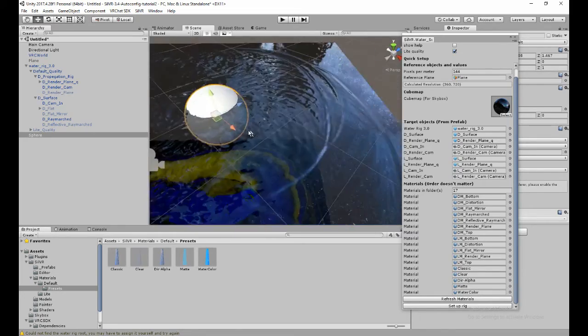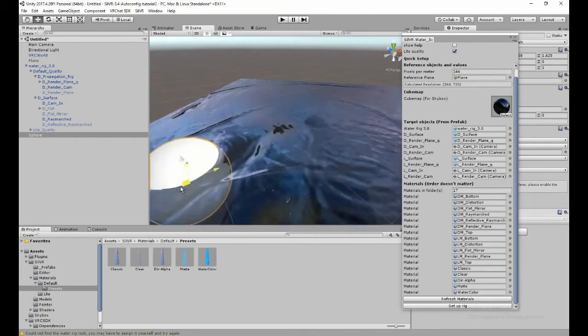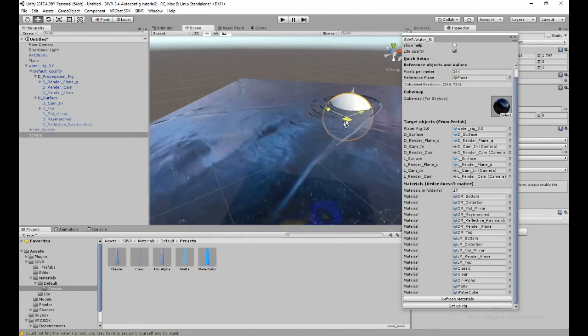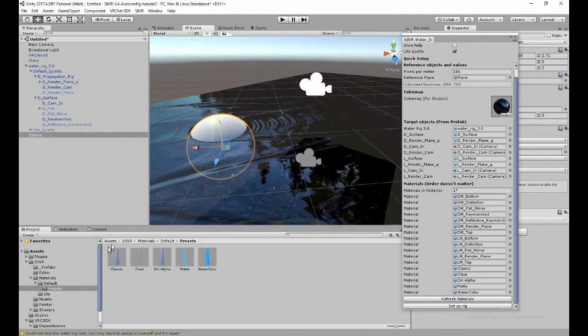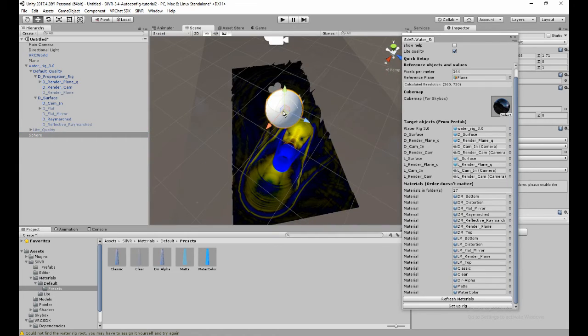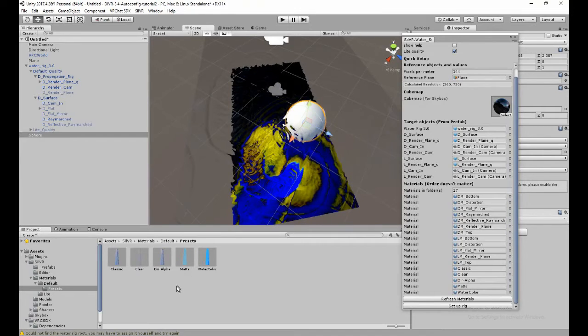And this is supposed to look as much like 2.0 as possible. So you see it has similar reflections and whatnot. The 3D waves are also much smaller, but that's pretty much it. Clear is pretty self-explanatory. It's a clear water surface.